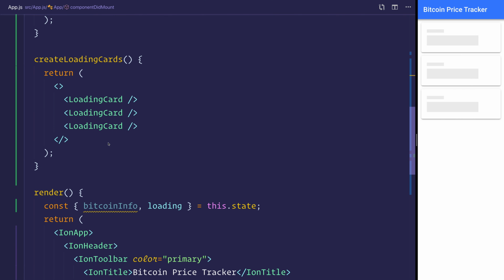So that's how we create skeleton user interface inside of Ionic and React. Next up, we'll be looking at showing Bitcoin prices inside of our app.